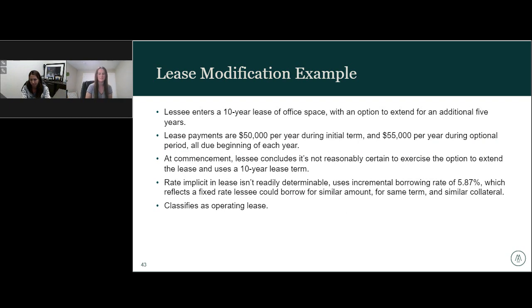At commencement, the lessee concludes that it's not reasonably certain to exercise the option to extend for an additional 10 years. The rate implicit in the lease isn't readily determinable, so you use an incremental borrowing rate of 5.87%, which meets all the definitions. It reflects a rate that you could find elsewhere for a similar contract. It is classified as an operating lease.